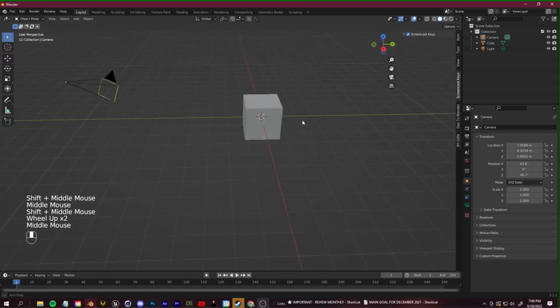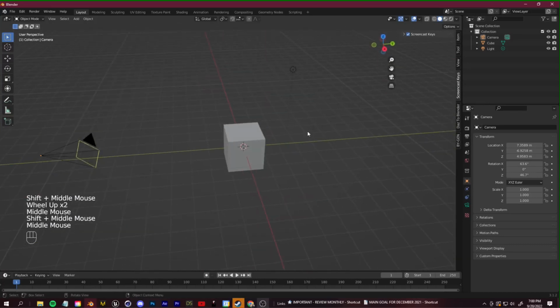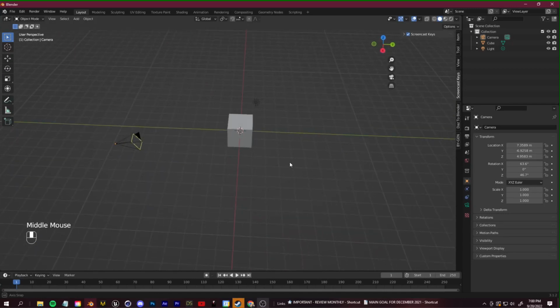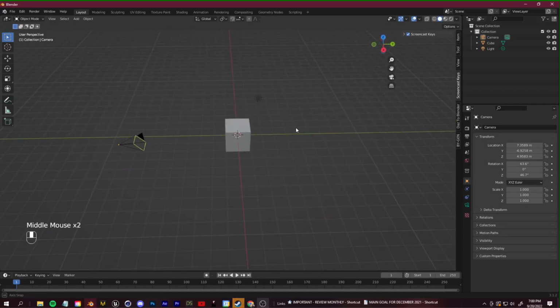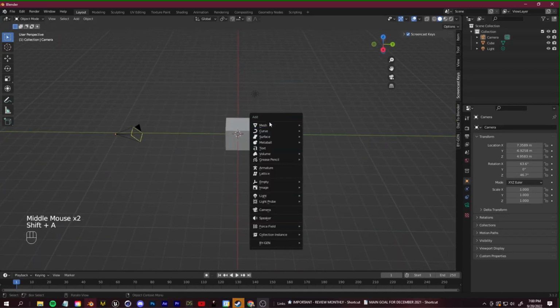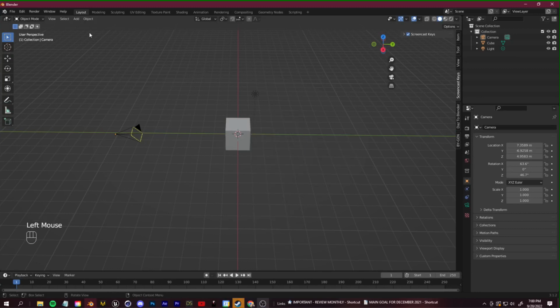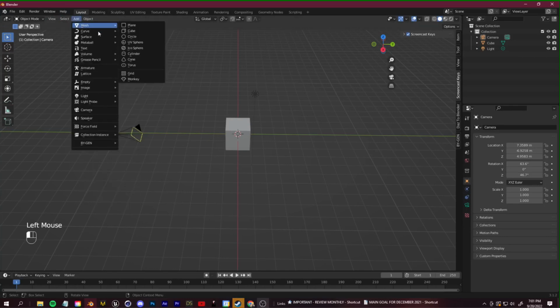Not a lot of shortcut keys. Again, just a lot of mouse wheel. So how do we add things into this scene? Well, if you click Shift A, it's going to open up this add menu, and you can also just go in these tabs in the top left. These are pretty useful when you don't know the shortcut for something. You can go to add here and add in anything just like you were clicking Shift A.